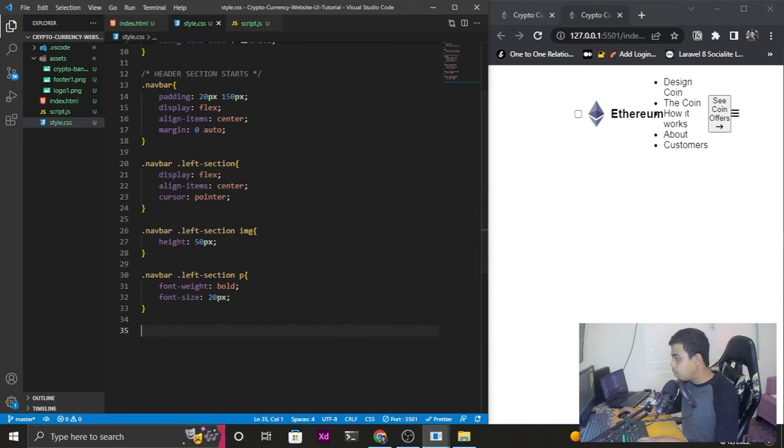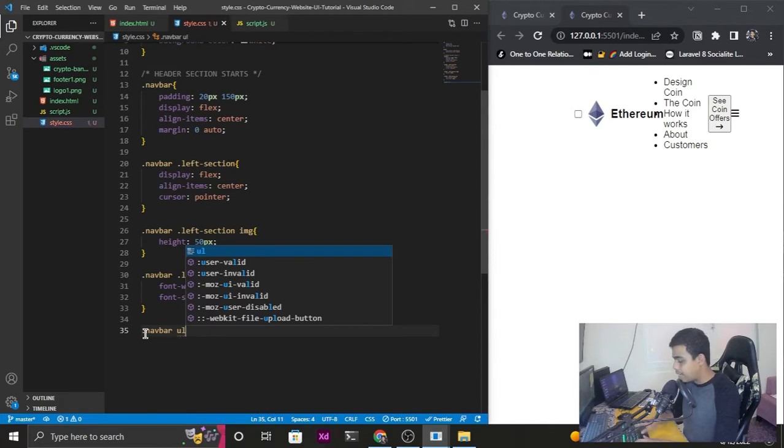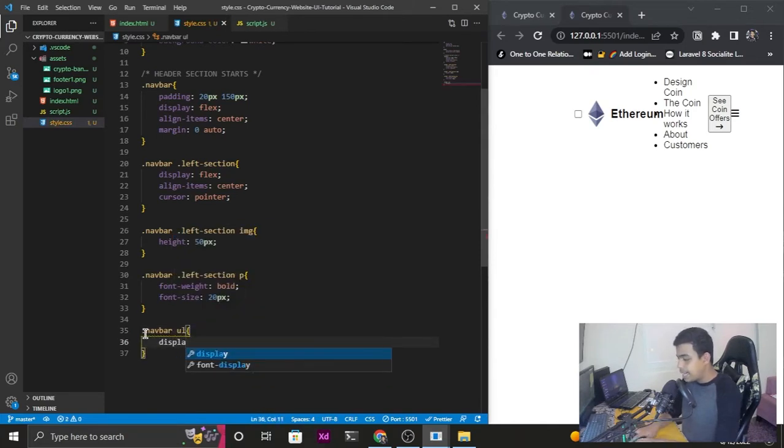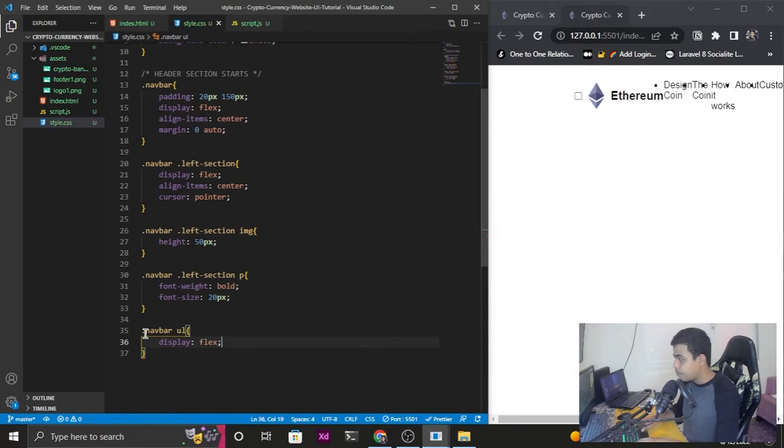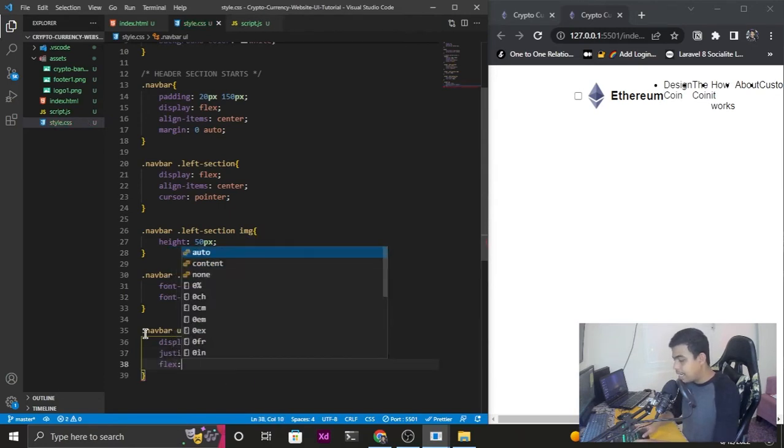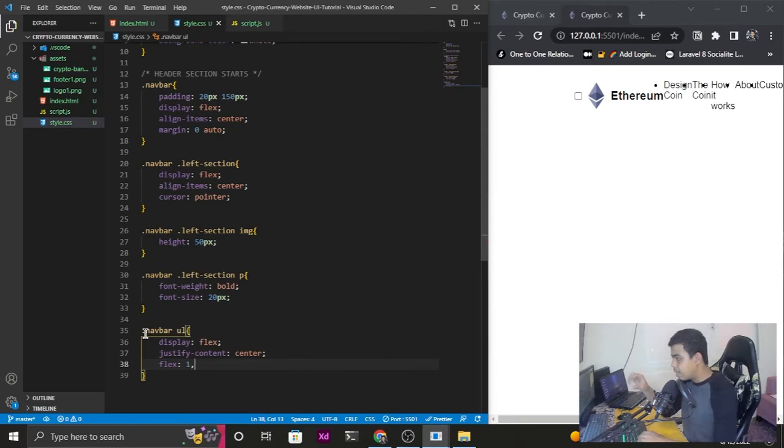After that, I would like to style the links, that is the nav links, like design coin, the coin, how it works, about, and the customers. So for styling it, inside my navbar, I do have a UL tag. I will say them to display it as flex, so it will display in a single row, as you can see, right? Then I will say them to justify the content in center. After that, I will be providing it a flex one, so the nav links and the button is going to be getting space between it. And after that, the list style, that we can see the dot at the before of our text will be removed, so list style, which is going to be none.